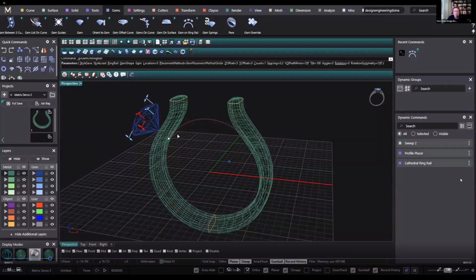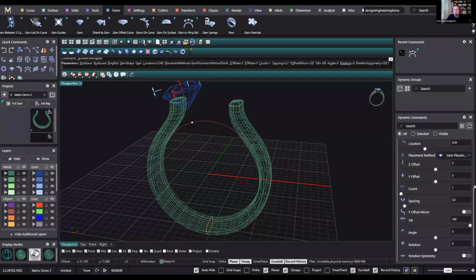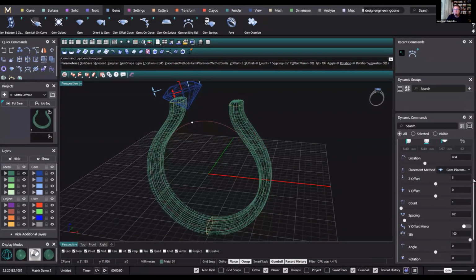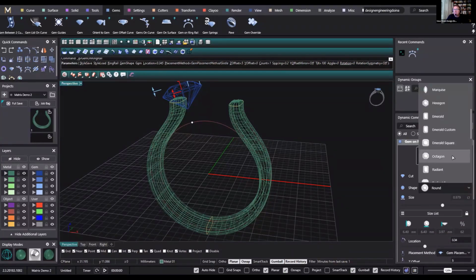So now we will position the main gem. And therefore, we will put the gems on curve, and we will put the gem on the ring rail. That means that if we change the ring size or the ring rail, this gem will follow the ring. Then you see I will position it, the location. Then we adjusted a little bit. First of all, we changed the shape.